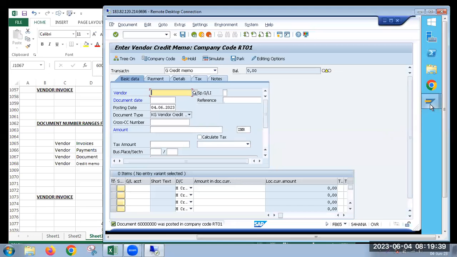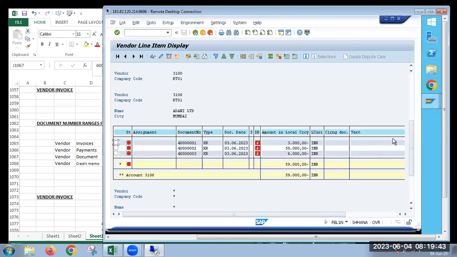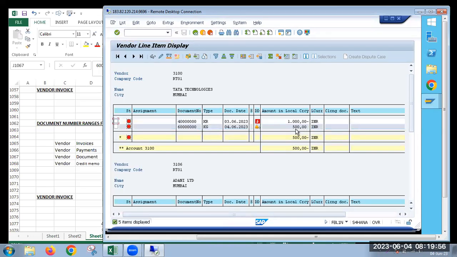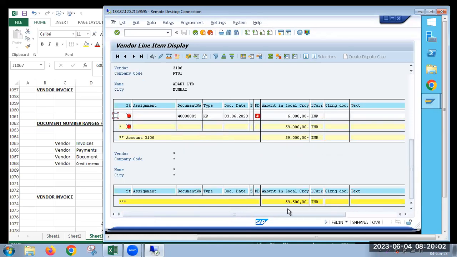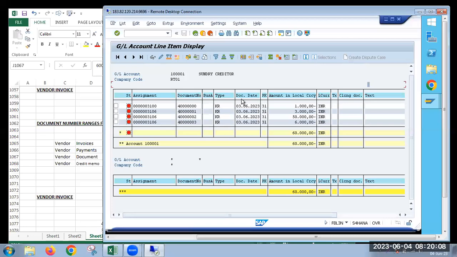And if you check the report here, Data Technologies, the total balance was 1,000. I can see 500 rupees have been debited, so the remaining balance is 500. Total balance is 59,500. So the same effect we can see with the GL as well.